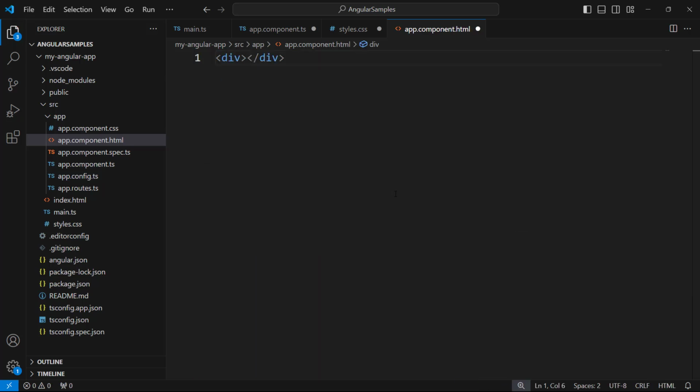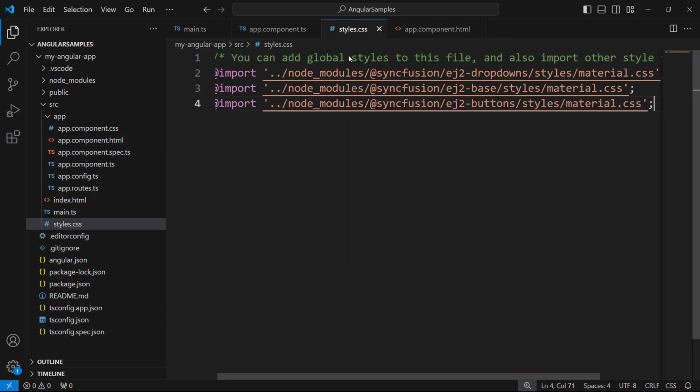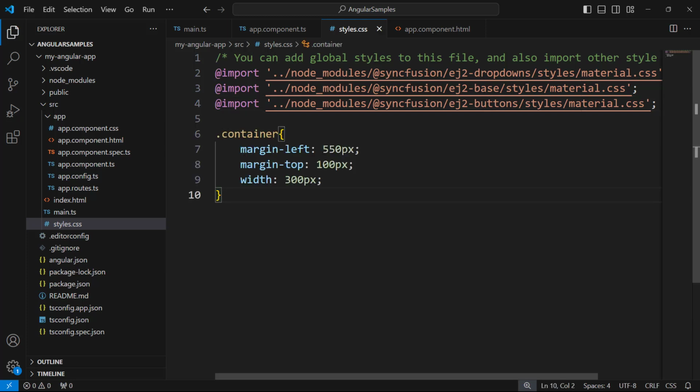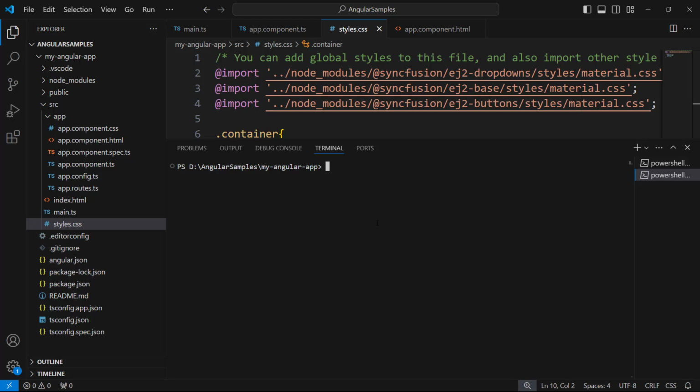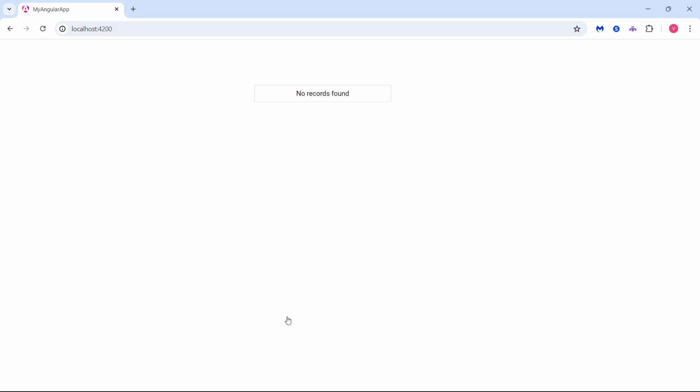I add a division element with the class container. I include the ListBox component within it by adding the ejs-listbox tag. In the styles CSS file, add a few CSS styles like margin and width to the container class to align the component. Save the changes and run the application using the npm start command. See, the ListBox component is rendered. Notice that no records are displayed.